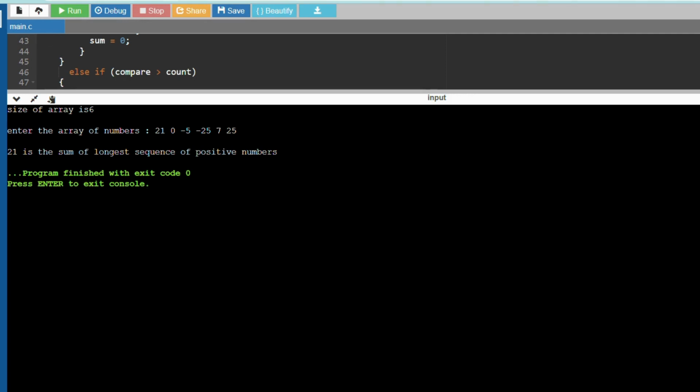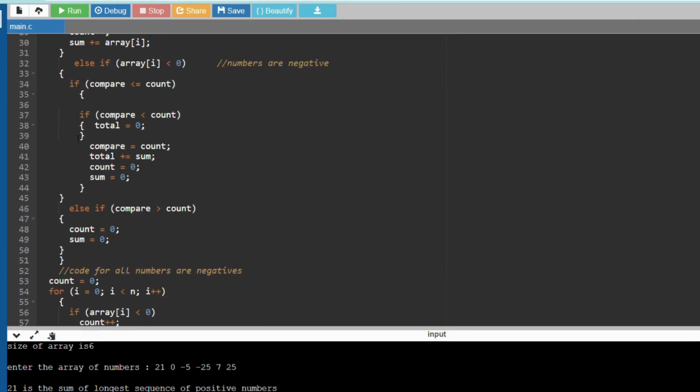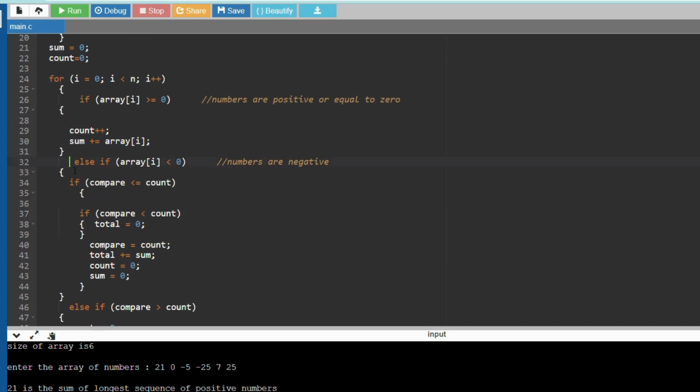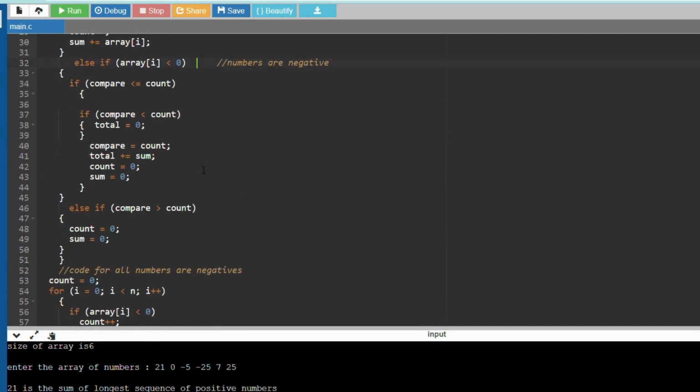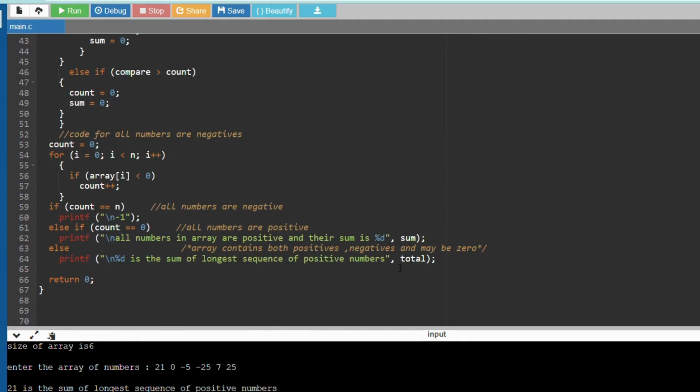That is, it printed only the sum of the first longest sequence. And what about the last longest sequence? Since we have no negative element at the last, that is, after the second longest sequence, it won't enter into this else if condition. But we return total in this else if condition, and we ask it to print the total.